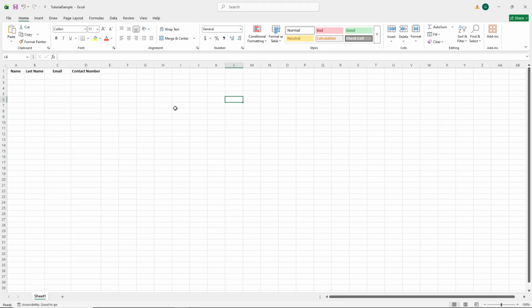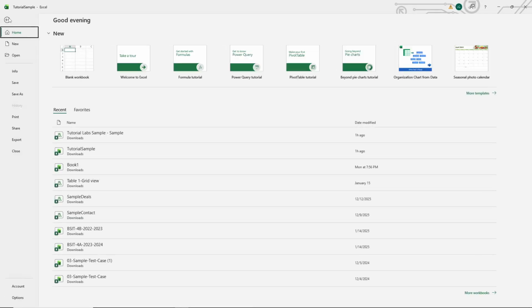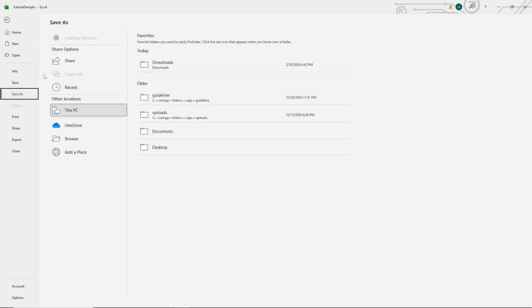First, open your Excel application on your computer. Once you have it open, look at the very top of the screen and click on File. This will open up a menu with various options for managing your workbook. From the menu that appears on the left side of your screen, click on Save As. This is the key step that allows you to choose the specific file format you want to save your document in, rather than just saving it as a standard Excel file.